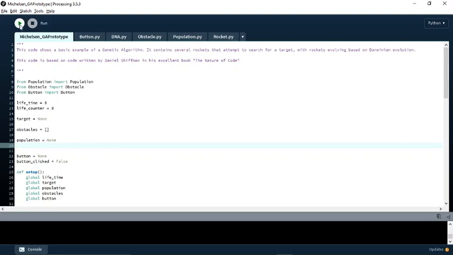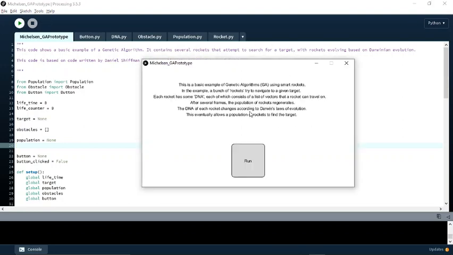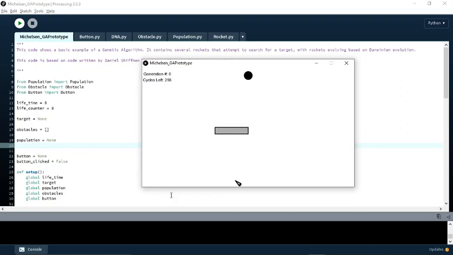Now, if I run this code, it brings up this window with a short description of what the program is doing, as well as a run button. Now, if we click the run button, you see several elements. First of all, we have a black circle up here. That's our target that our rockets, who are all these moving objects down here, are trying to get to.